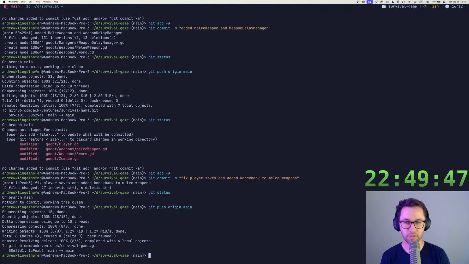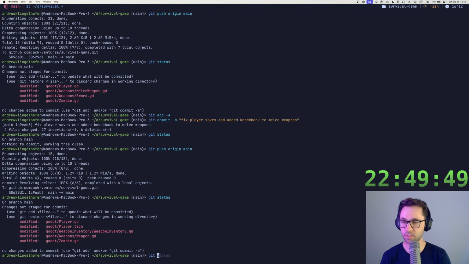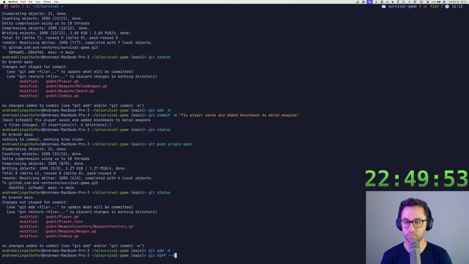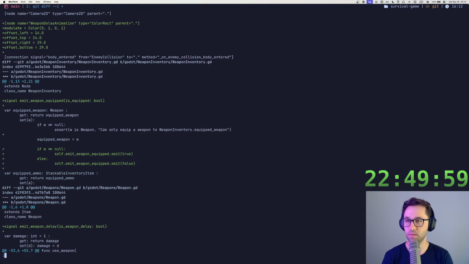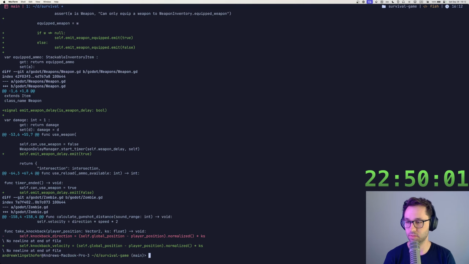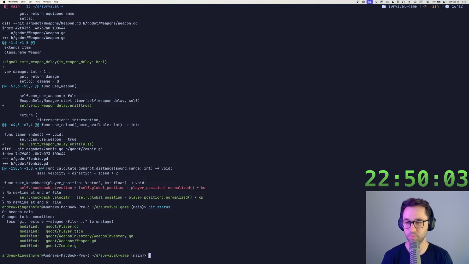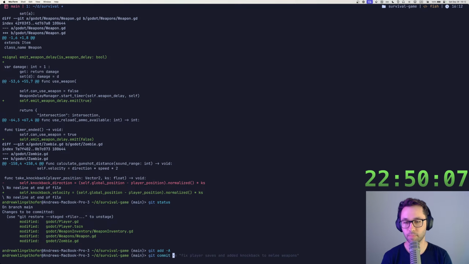So while we're here, let's go ahead and commit these changes. So we added the weapon cooldown scene to our player. Weapon cooldown scene to player.